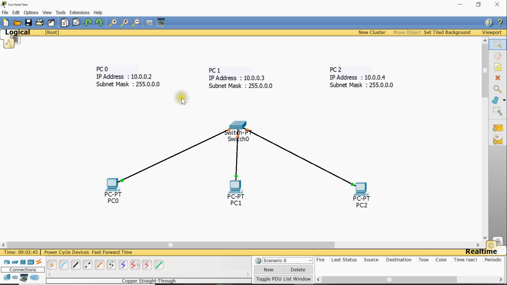Next thing we're going to do is we were going to assign the IP addresses of the desktop computer. For PC0, 10.0.0.2, for PC1, 10.0.0.3, and for PC2, 10.0.0.4.